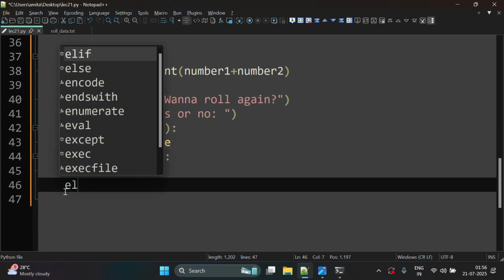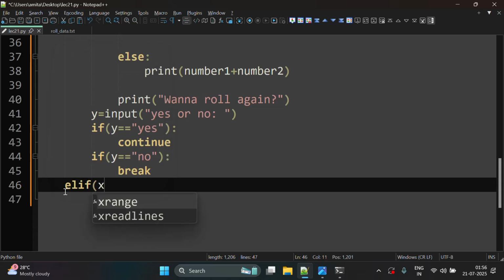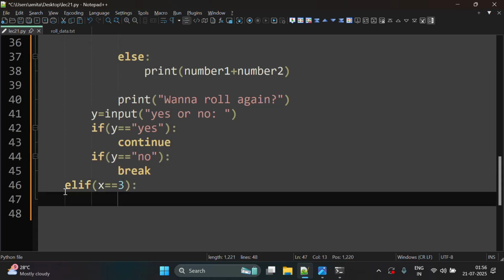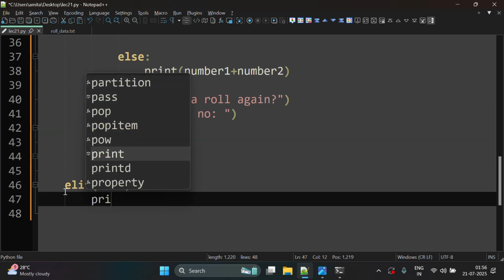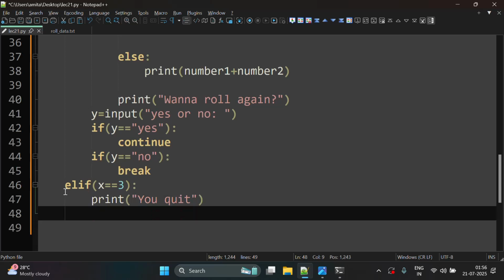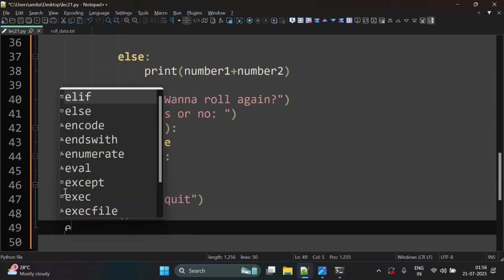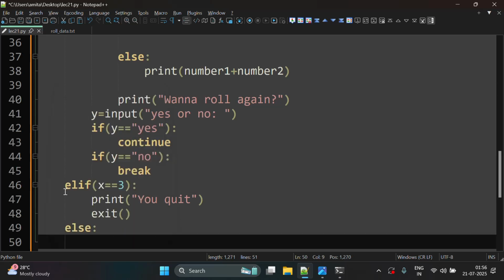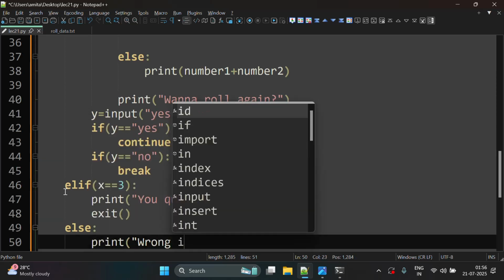Then the next thing is if the user selects to exit, then we will write print you quit, and we will say exit. If none of this is there, if x is not equal to 1, neither 2 nor 3, then it will print wrong input.